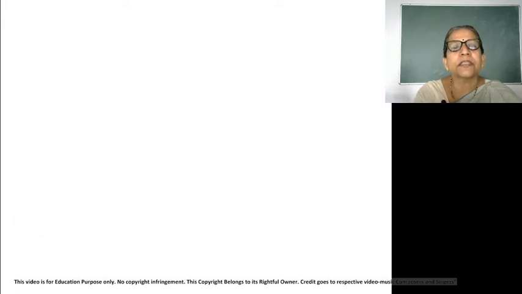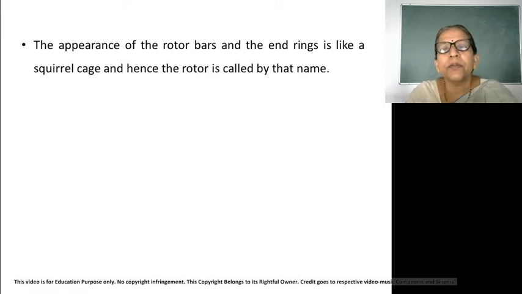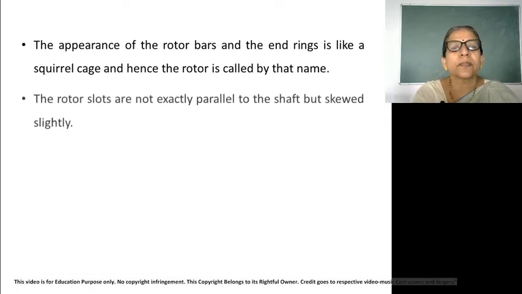As for the appearance of the rotor bars, we keep a number of rotor bars, one conductor in each slot, and from the front end to the back end, end rings are provided, and the rotor bars are welded to these end rings. So the look of this rotor is similar to the cage which we use for a squirrel, so it is known as a squirrel cage rotor. And the motor is also known as a squirrel cage induction motor.